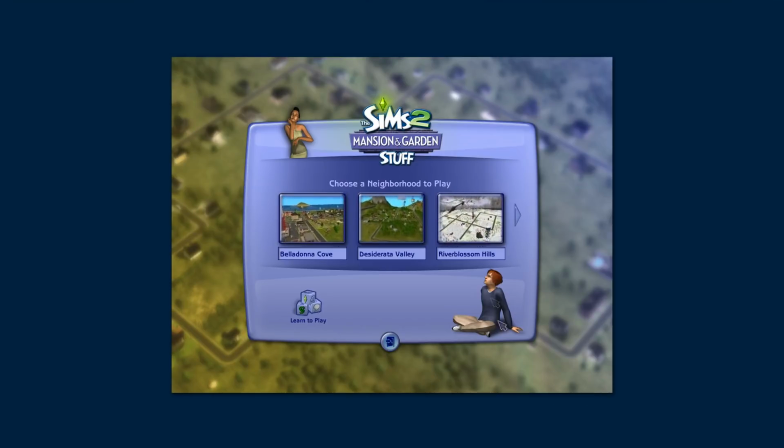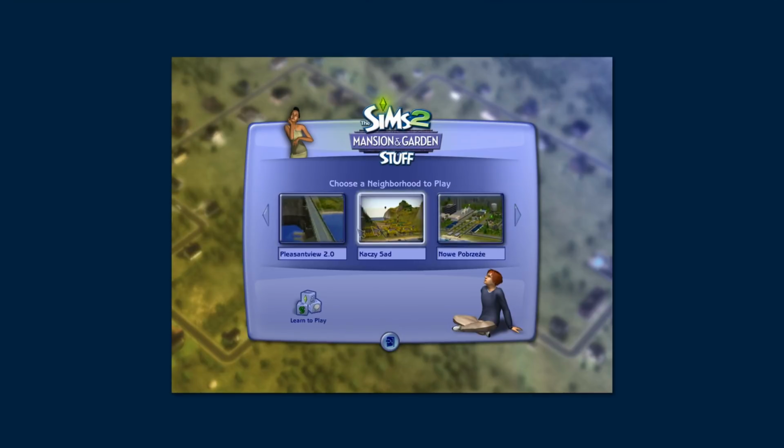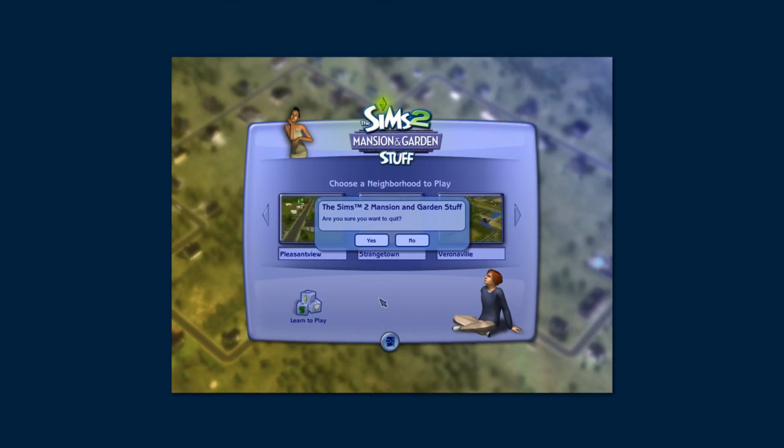I, for example, have two Pleasantviews in my game. This is Pleasantview number 1 and... wait, this is Pleasantview number 2. So the most important thing is never do anything like that when your game is opened.